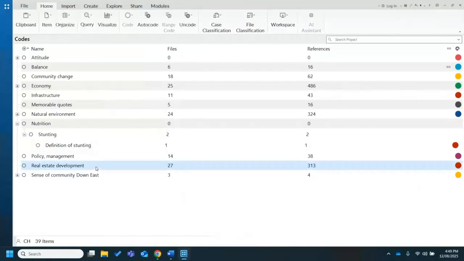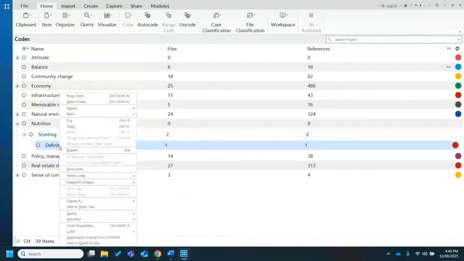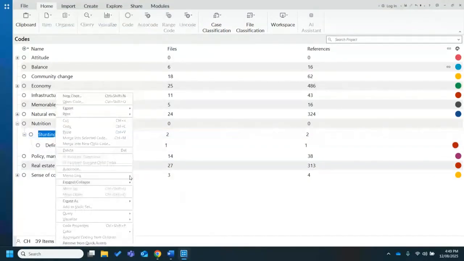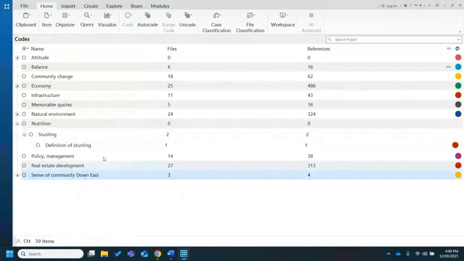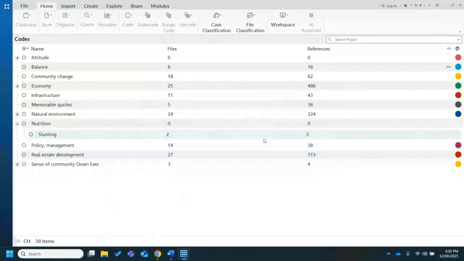If you decide that you want to merge codes together, you can do that. So for example, if I have a change of heart and decide, actually, I want this information and this information to be together in the same code, that's easy to do. I would just cut it and right-click, and merge into the selected code. And you'll see now, previously, the stunting code had two things and the definition had one, and now they've combined together and this one code has three things. Once you do that, though, it's final, so we can't unseparate them again now, but it was easy to merge them.